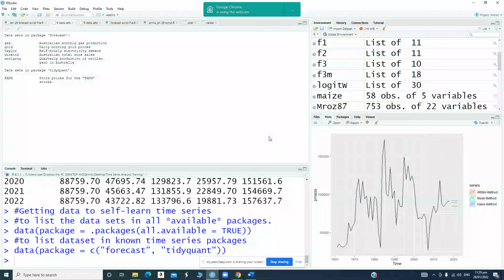Okay, fine. You can now see data set in package forecast. I have Australian monthly gas production, daily gold prices, half hourly electricity demand, Australian total wine sales, that should be annual, quarterly production of woollen, and so on. And in tidyquant, we just have one, that is stock prices for the FANG stocks.